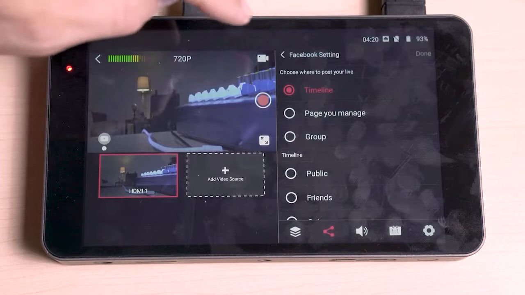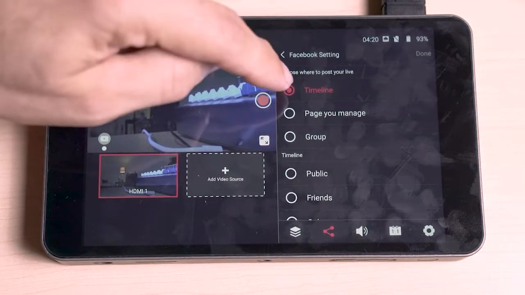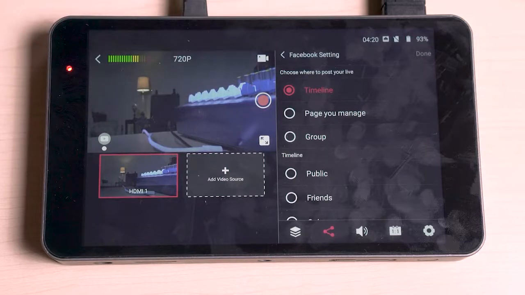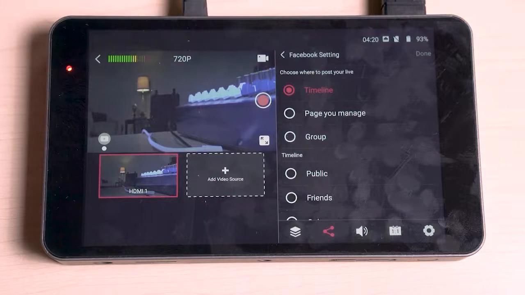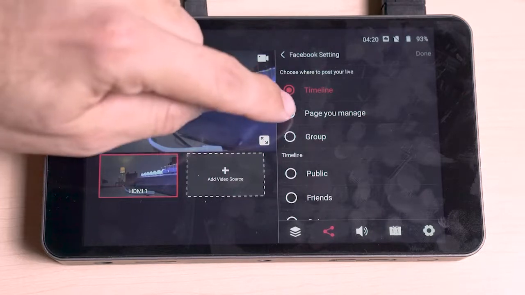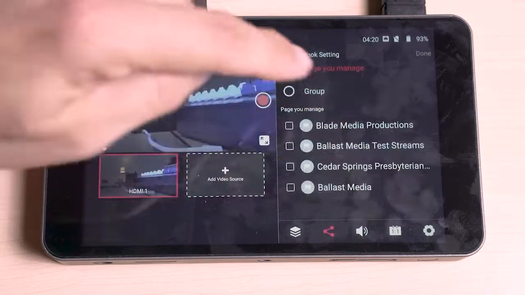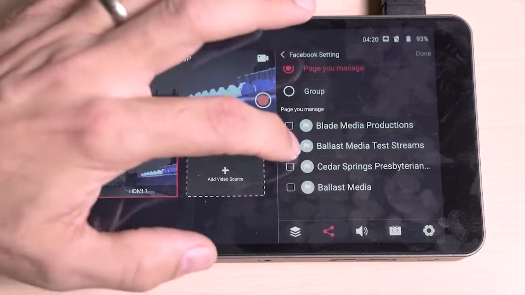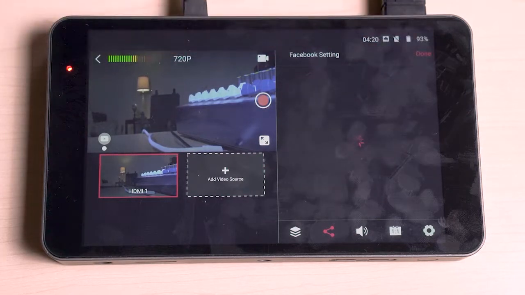we need to select a few things to get the stream to show up where we want it. If you just want it to go to your personal account's timeline, leave this set to timeline. But I would imagine most people are wanting it to go to their church's page. So you'll need to be an administrator account for that page, and you'll be able to see the pages you manage listed here. Select the page you want to stream to, and tap Done.